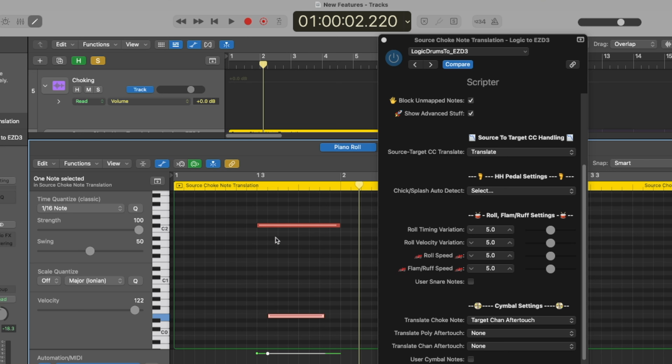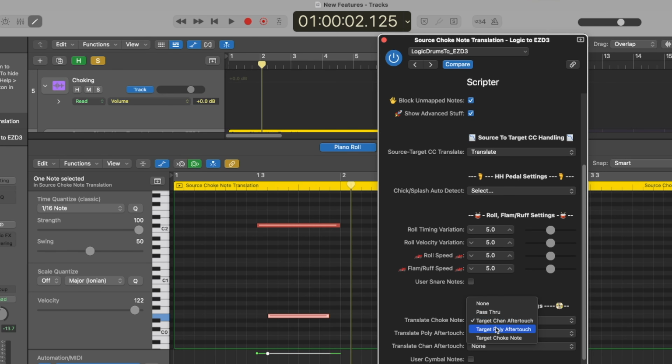choking, the length of the choke is the length of the aftertouch message. In this case, what the script is doing is saying send aftertouch data starting at this point and then ending at this point. So if we shorten the input note and hit play, now notice the choke was quicker. Make it longer, the choke is longer. And then we can also choose poly aftertouch. That's also supported in EZDrummer 3, and that's going to work the same exact way.